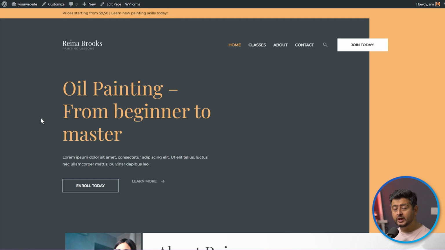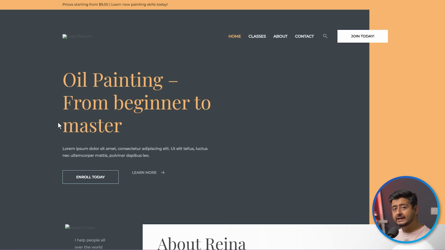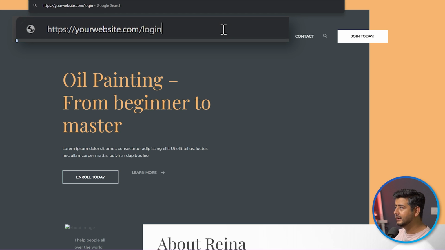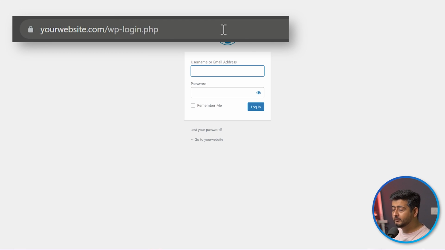This is a common problem in WordPress. This is a website I have made and you can see I'm logged in. But if we go into an incognito window, anybody can guess the login URL of my website by just going here and typing in /login and accessing the login page of my website.